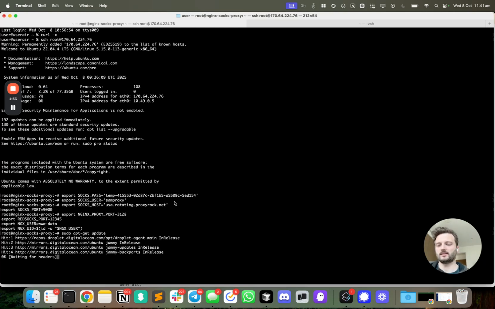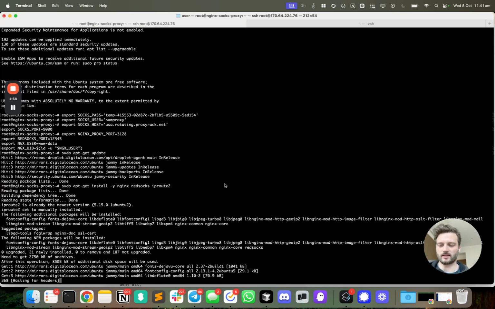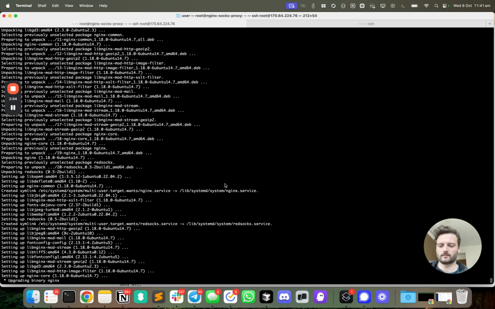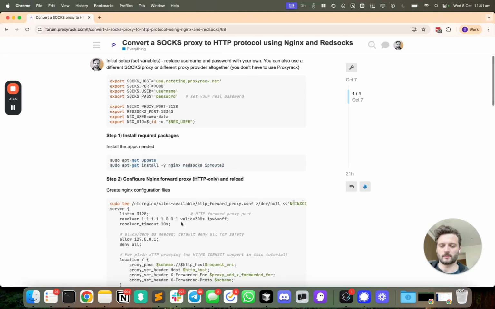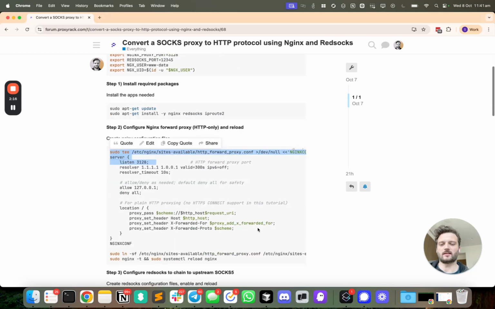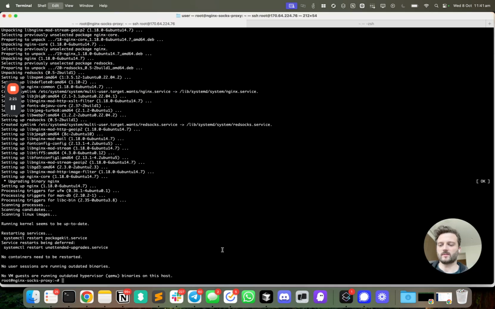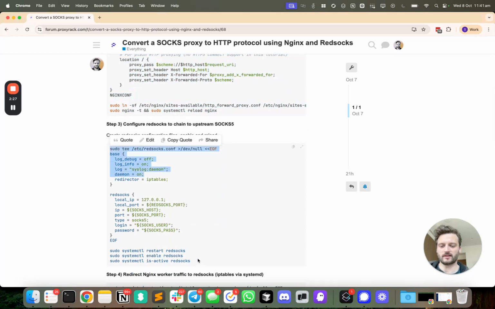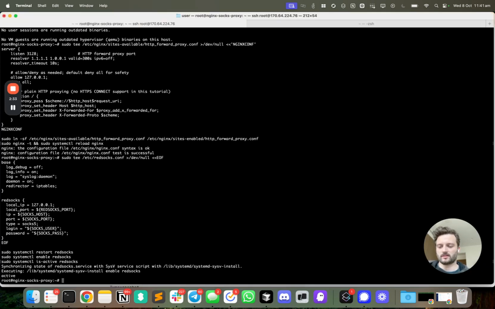Just update apt. Now let's install the 3 applications we need. Okay, now we're going to make the NGINX configuration file and then reload it. And once again, we can just completely paste that in. Next is the redsocks configuration. We're going to create that, restart it, enable, and reload.